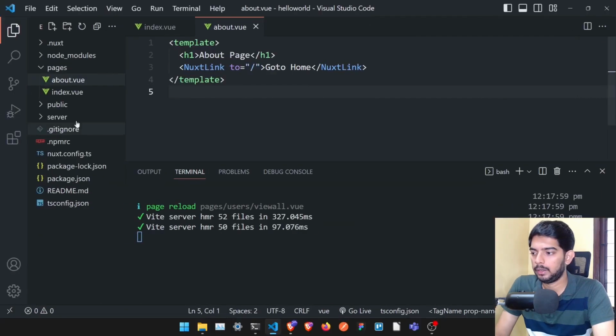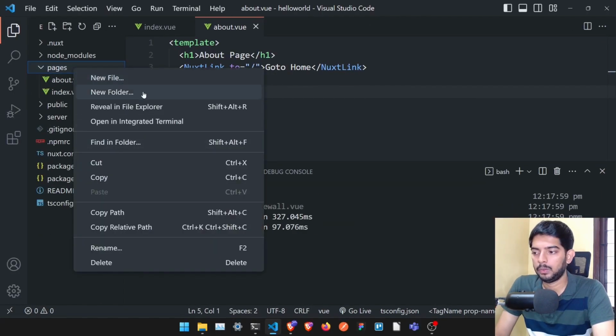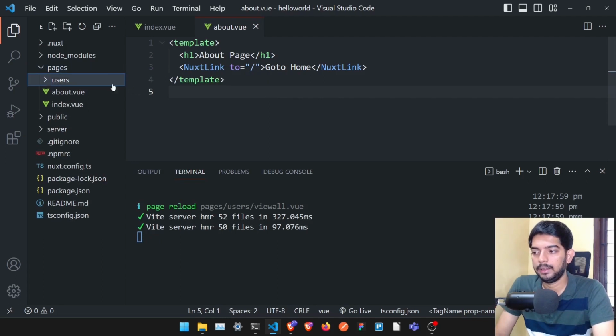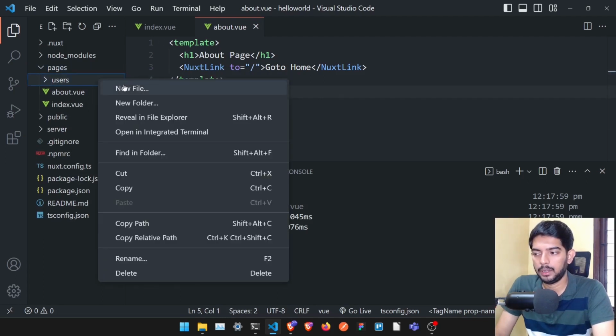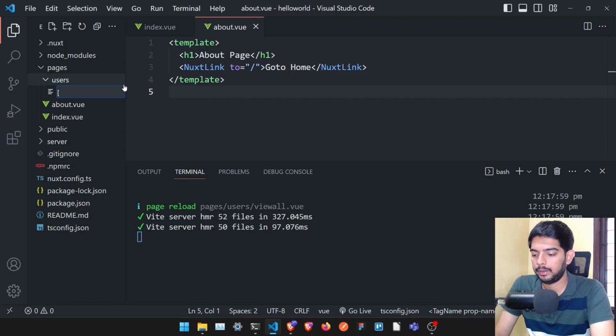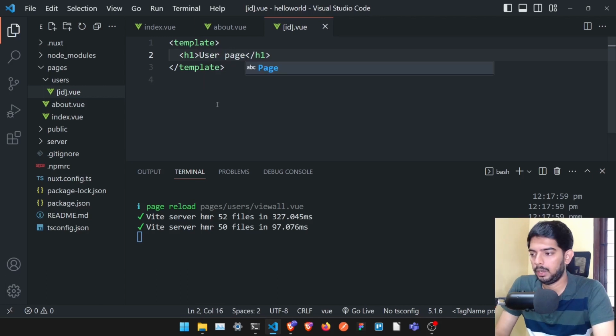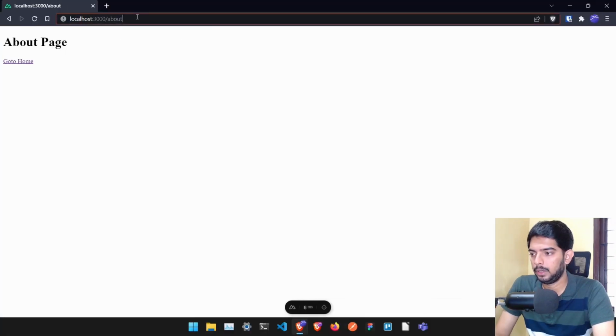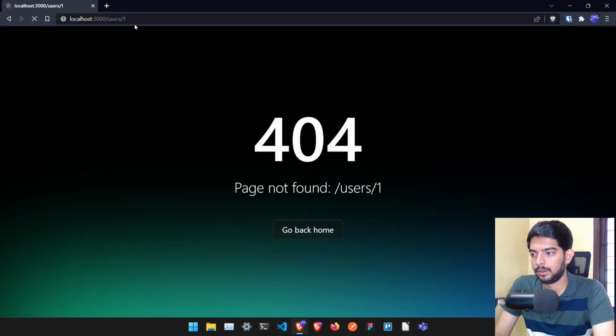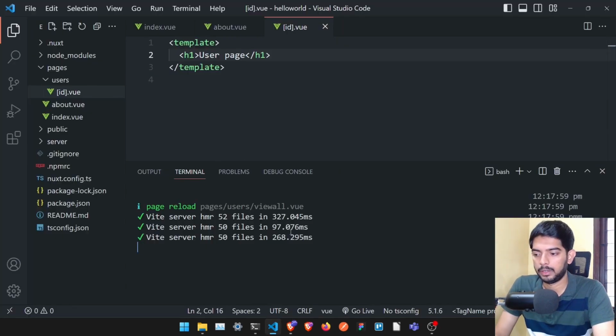So in order to do that, we can directly go here and create one folder named users, and inside this particular folder I can create a new file named, it will be a little bit different. It will have something like id.vue. So create it exactly like this, that is square brackets, and put id inside it and a dot vue. If you create it exactly like this, we'll be able to do some cool stuff. So I'll just create one template here and type user page, and if I just save it and I go here to users slash 1, I just have to make sure the server is restarted.